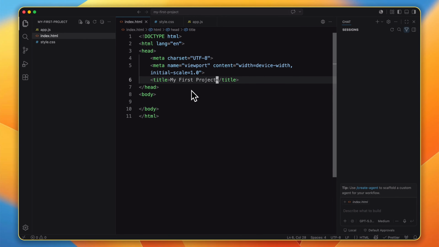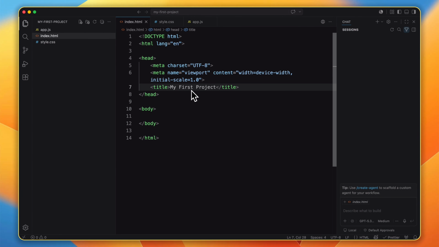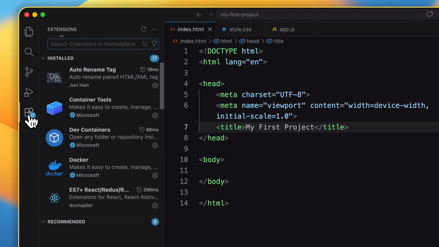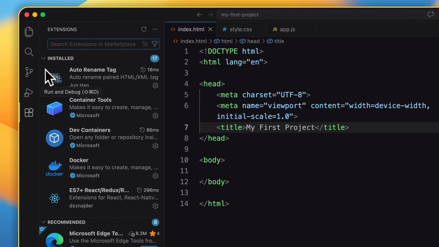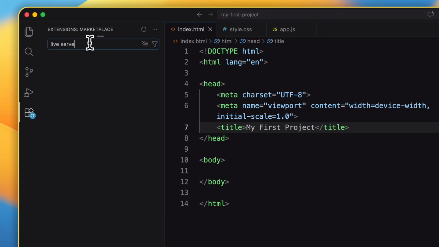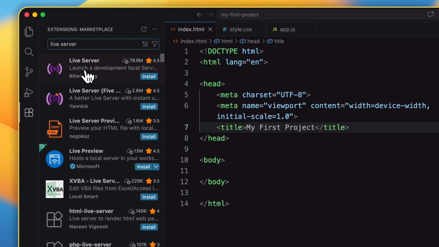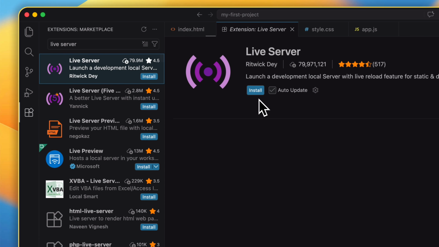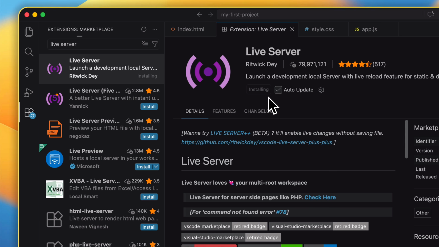I'll go ahead and save the file by pressing Command S. To see our results in real time while we work, let's install the Live Server extension. First, I'm going to click the Extensions icon on the left sidebar. In the search box, I'll search for Live Server. I'll choose the Live Server extension and click Install.